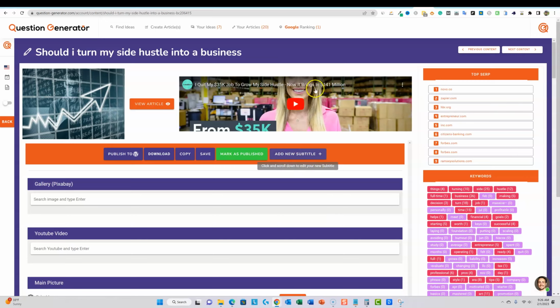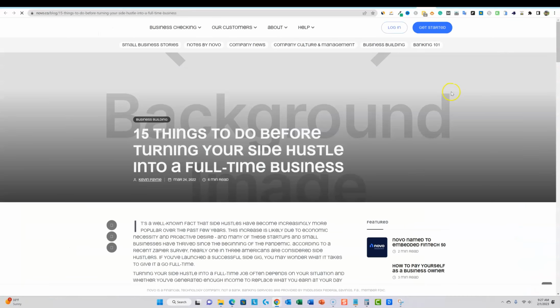They have recently added all these features over here. It's starting to look more and more like the tools that we're used to, like Neuron Writer and Content Paste and so forth. Right over here, top SERP. So you actually have the top ranking sites for that keyword right now. You can click on them and go over and check out those sites and maybe get some ideas to add to your content.